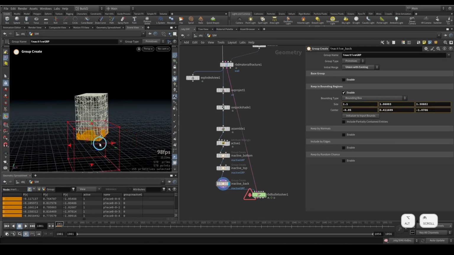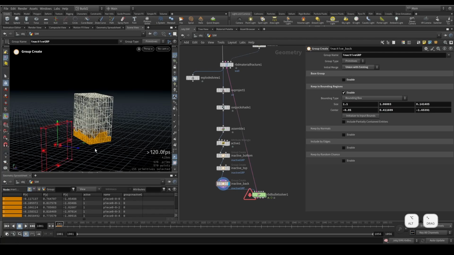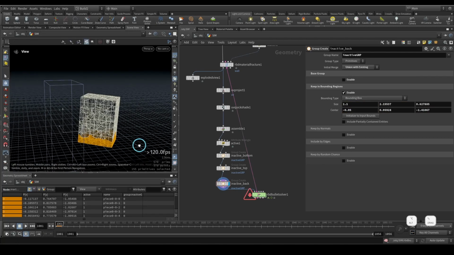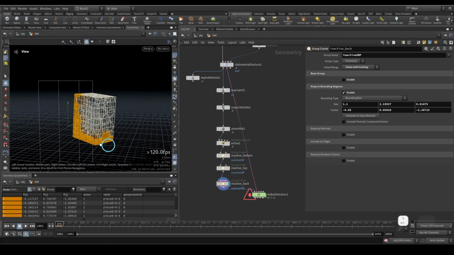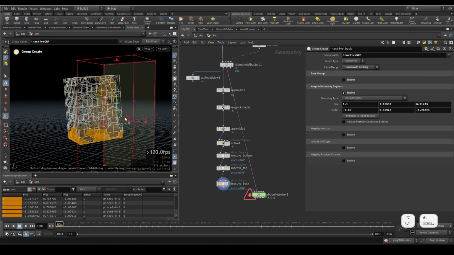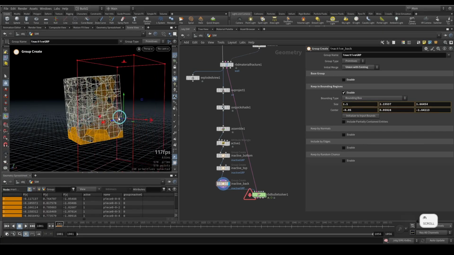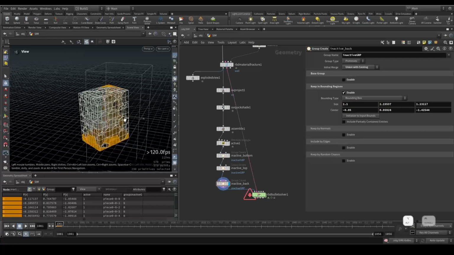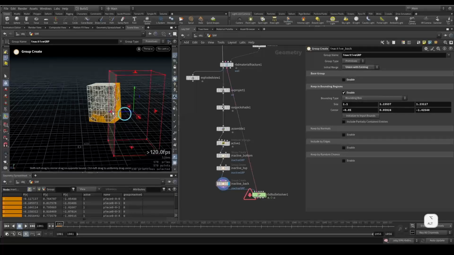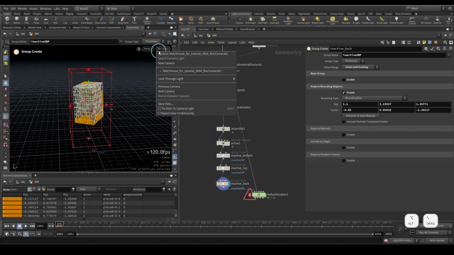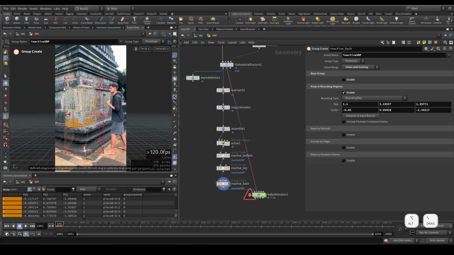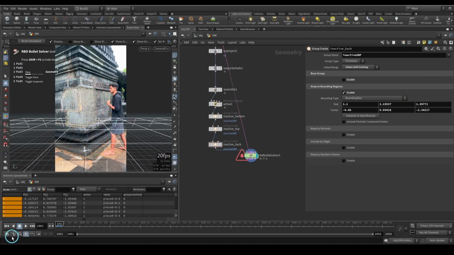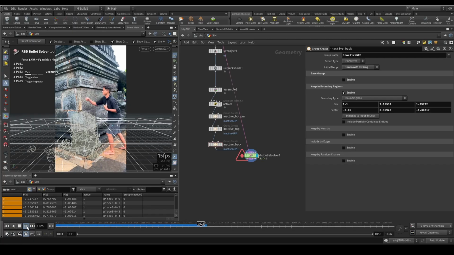Okay, so let's make this a bit smaller and let it engulf the back portion of the block. So we have it something like this. Let's play and see if anything happens. Nope.